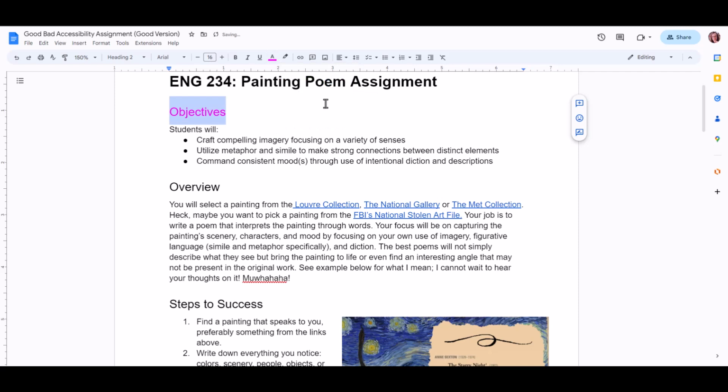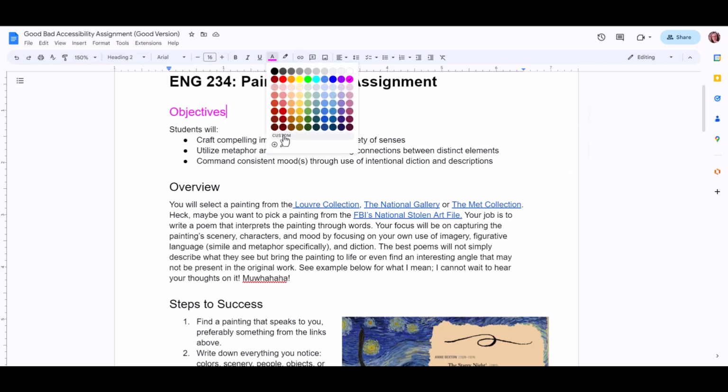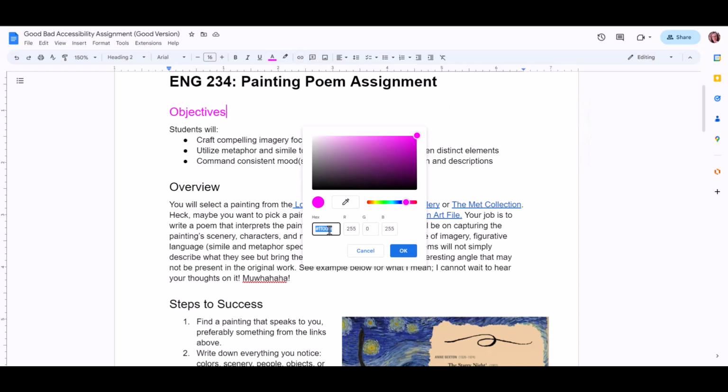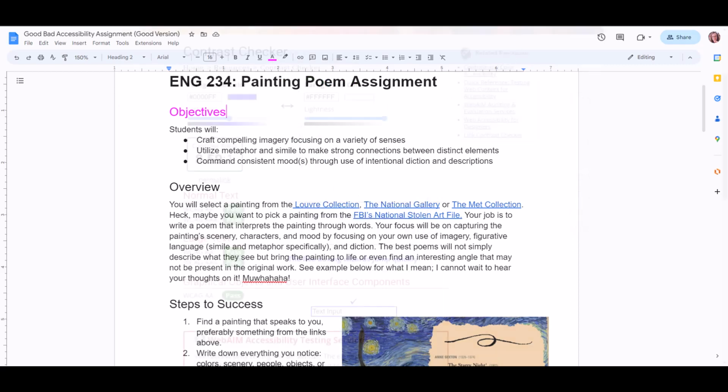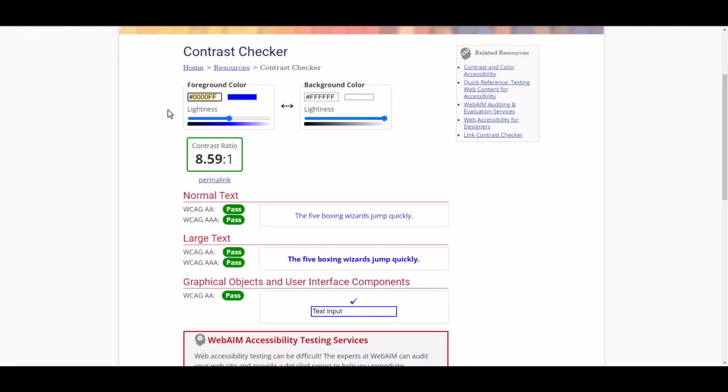Pretty color, but on a white background, that hurts my eyes. For users with low vision, probably even harder to read, but we can change the background color to increase the contrast. We're going to use the contrast checker on WebAIM to find a good color. So go back to the color changer, click Custom, and copy this string of numbers and letters, including the number sign. We're going to paste this into the foreground color here.